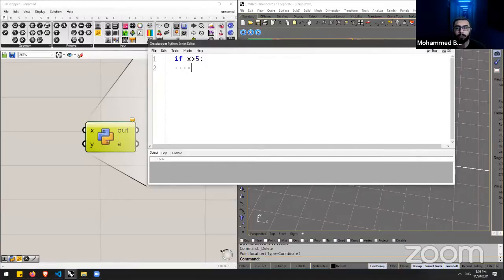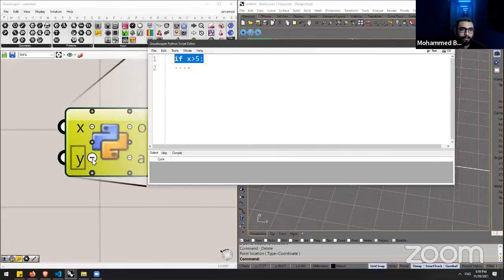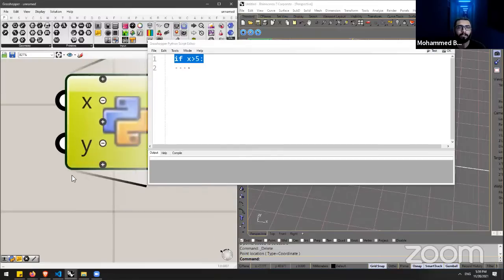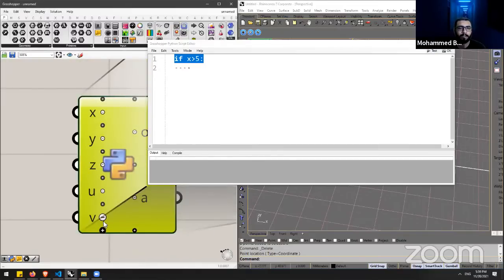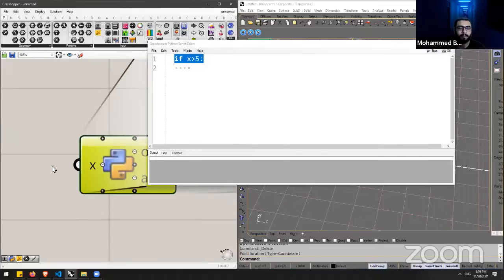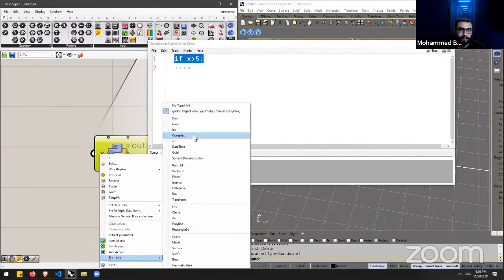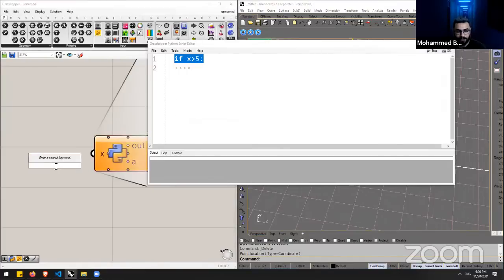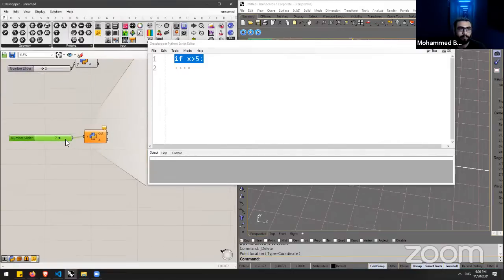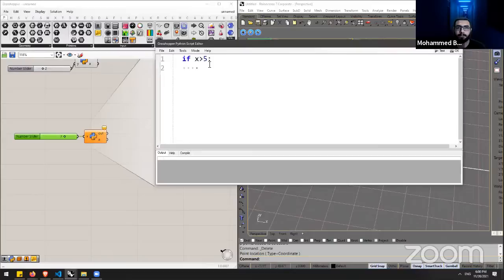So, for example, we want to have a conditional statement. If X, or our input in this case, our input can be X. So you can have multiple inputs. As you can see, you can add lots of them by clicking on this button, or you can just delete them. Okay, I'm going to set it as integer. And for example, let's have number 7 in this case. So if X is greater than 5, for example, print a string: X is greater than 5.